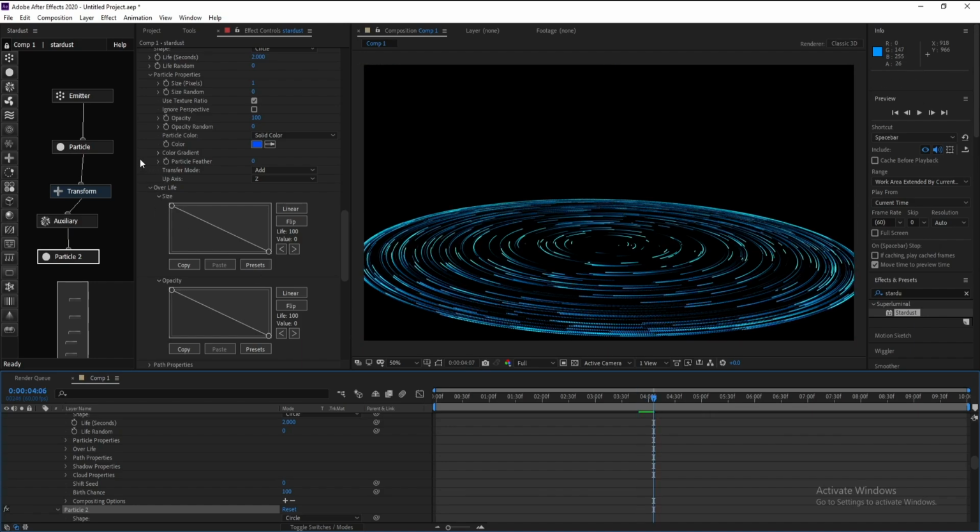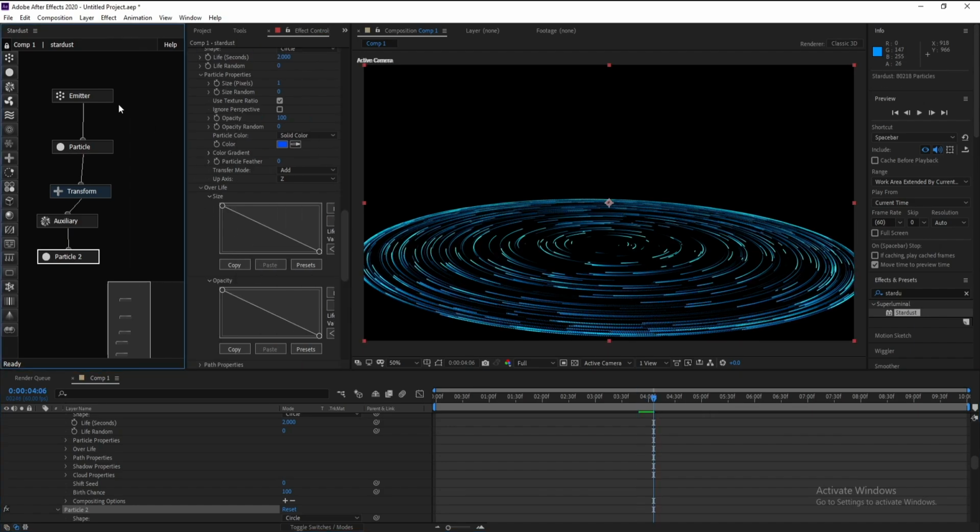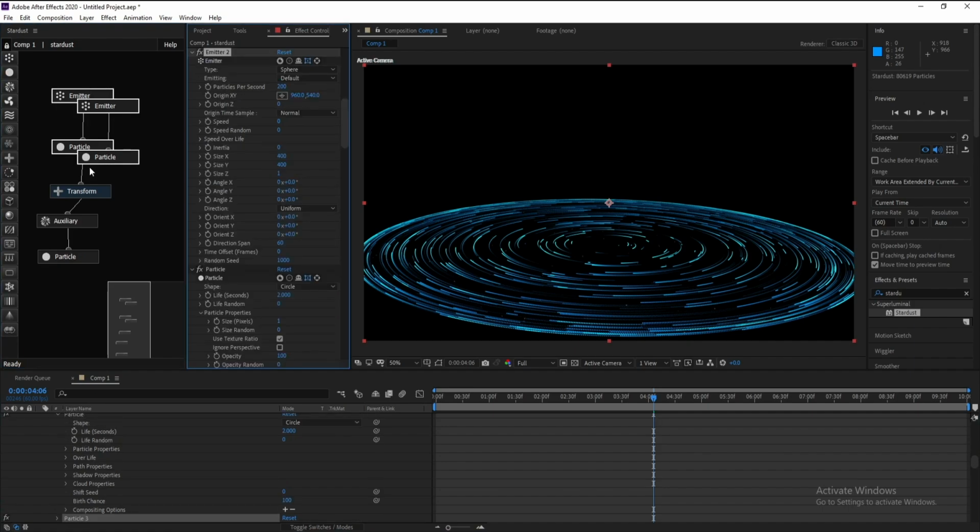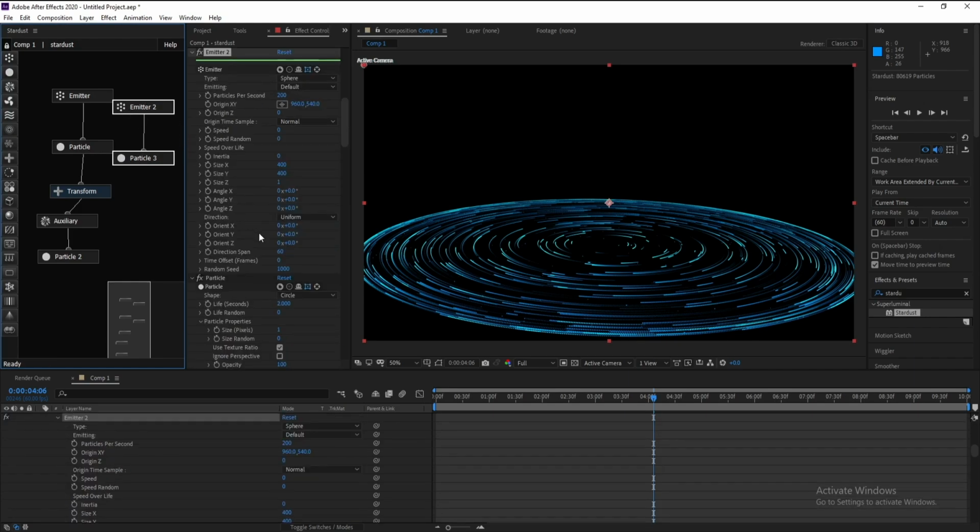Okay, now I'll go to emitter and particle, Control D to copy, and go to emitter and I'll change particles per second to 20, also speed to 100, and change uniform to, which one? I think directional like this, and orient Y to 90.